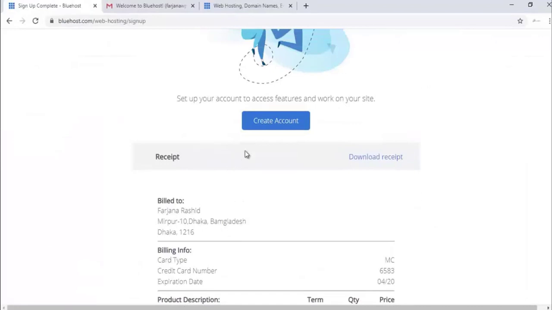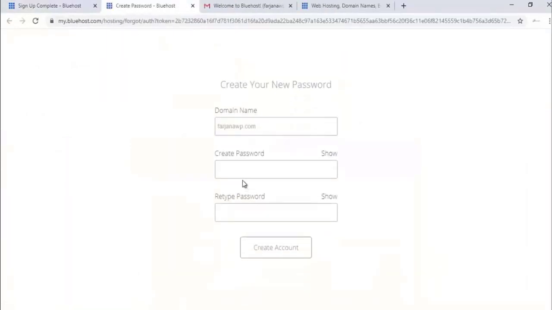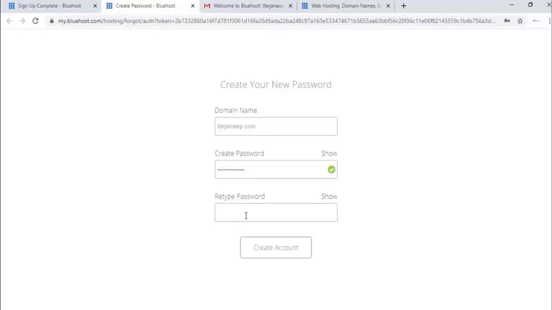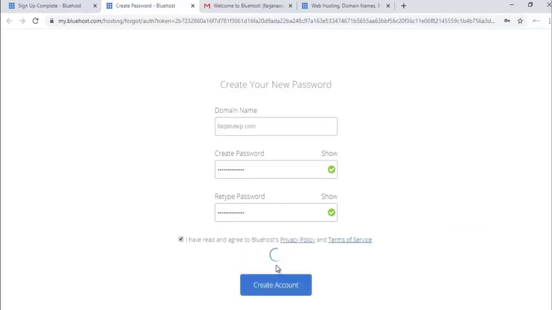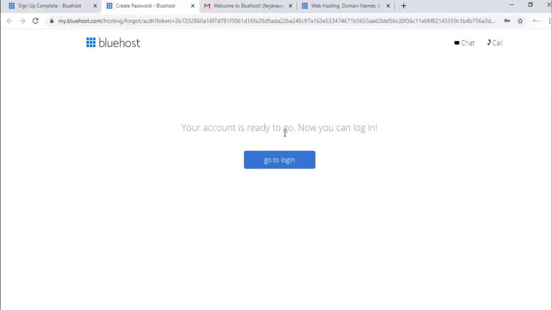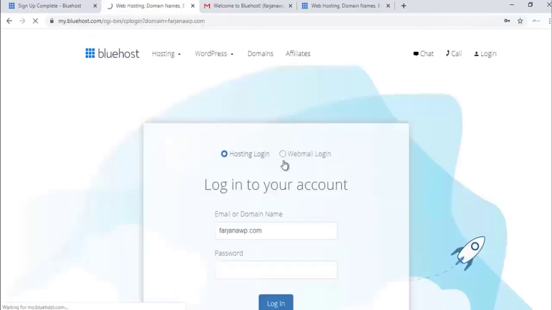Now from here we have to create an account. Here is my domain name, and here I have to type a password. I'm typing my password and retype it, checking on their privacy policy and create account. Okay, now save it. So your account is ready to go. You can log in. So now I'm going to log in.